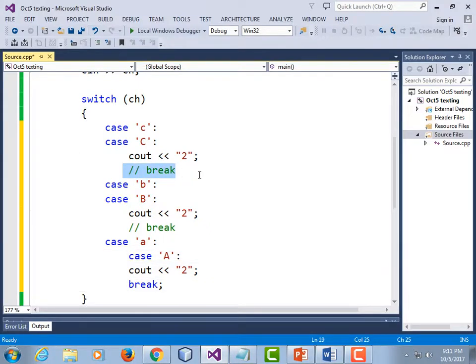So if the break is missing, it falls through and executes the next line of code, which is useful for doing things like this. If they typed in a C, it'll jump here. Well, there wasn't even anything to do, but it sure wasn't a break, so it also jumped to here, and it prints out our 2. But there's no break there, so it keeps running, and it prints out another 2. And there's no break there, so it keeps running, and it prints out a third 2. And that's how we got our C to print out 3 2s.